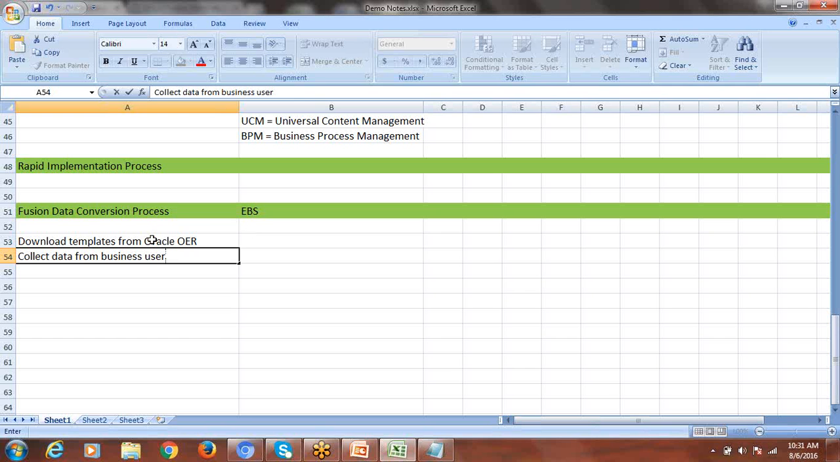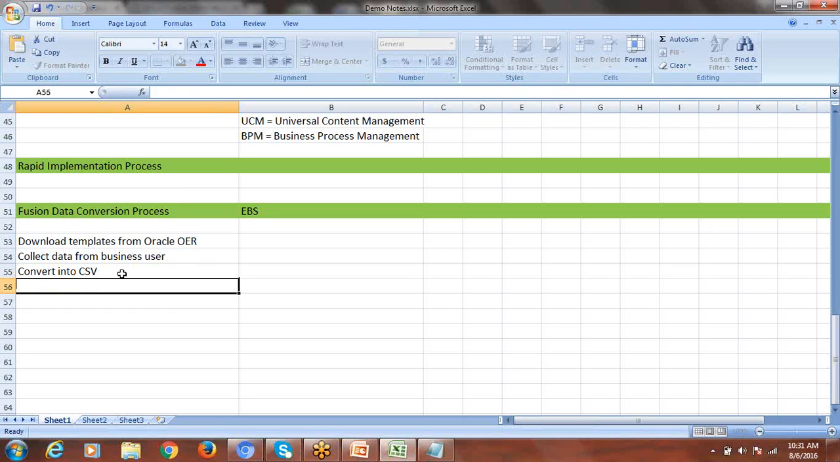Generally we have to prepare the templates, but in the Fusion environment we need not prepare them. Oracle has already prepared them with all the validations. That template we simply download, give to the business users, and collect the data from them. After that, we can convert it into CSV. Within the template, we have an option to convert the template into a CSV file.